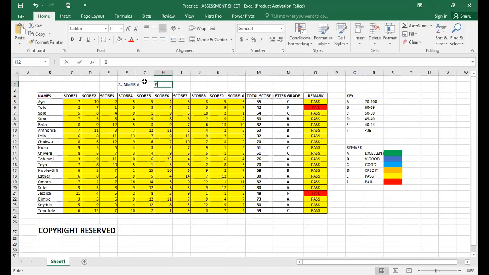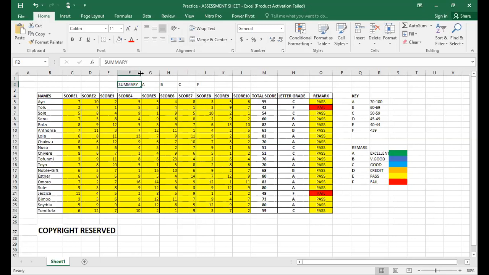Then I have B, I have C, and I have F. So when you're working as per your classwork, you have more representations in D and E, so you have to reflect that. But for me, I'm okay because I just have A, B, C, and F. All right, so let me add one more row.